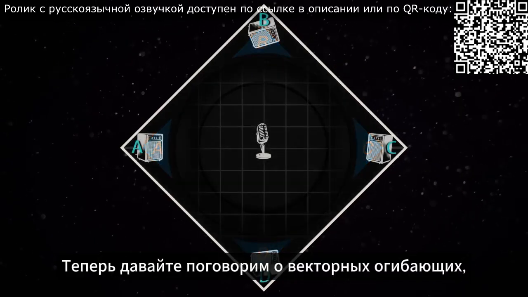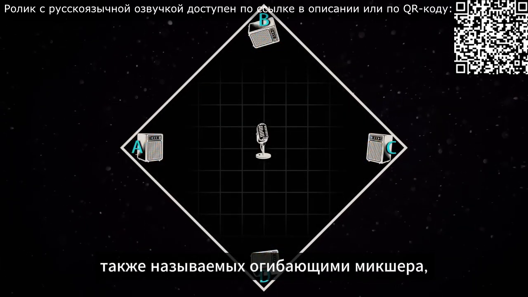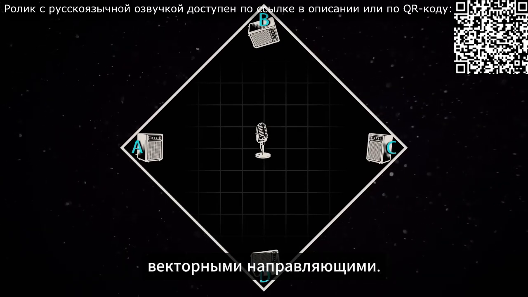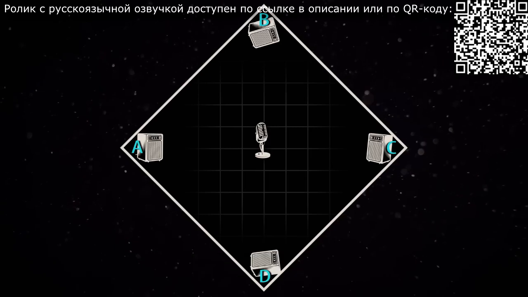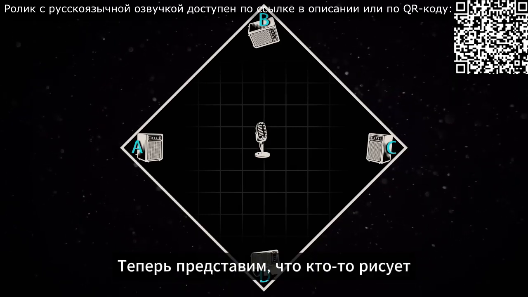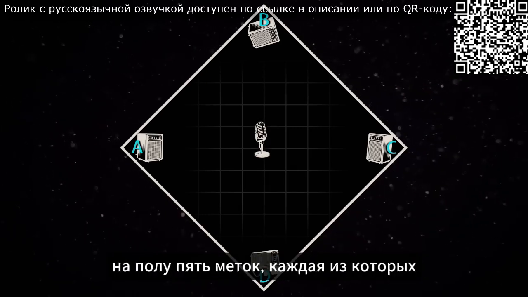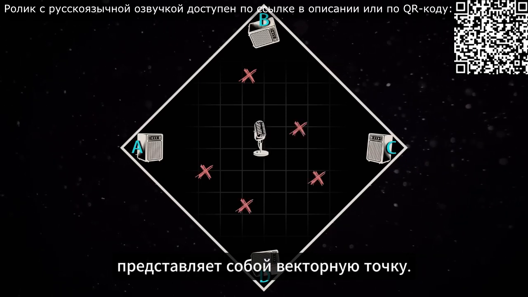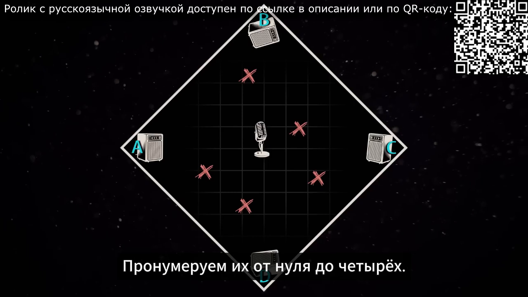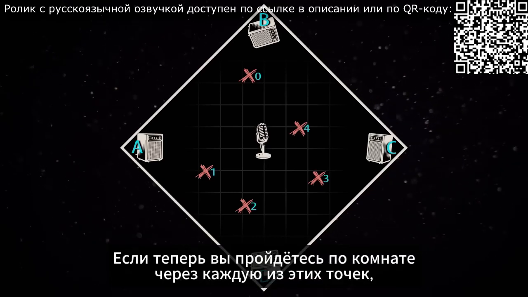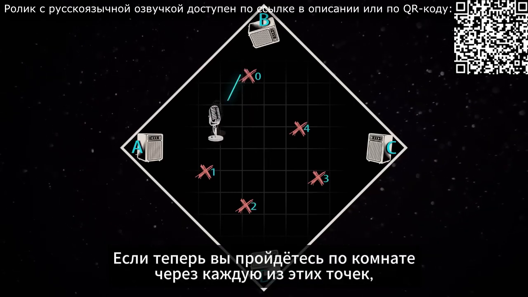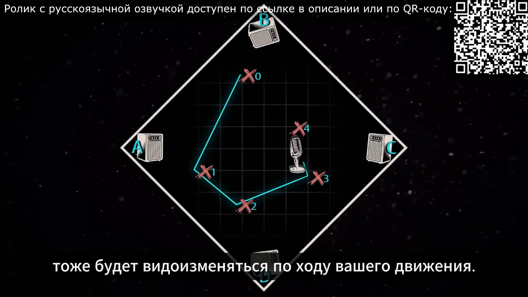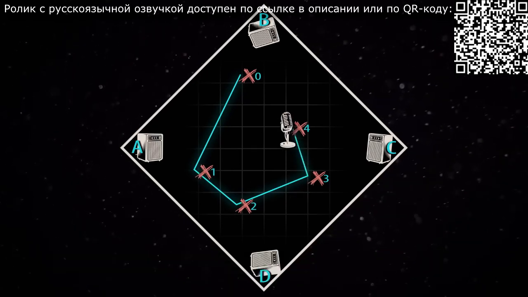Now moving on from that, let's talk about the vector envelopes, aka mix envelopes, which is where I think there was some confusion on the topic for some. So let's say our microphone holding dude here puts 5 markers on the floor, each one representing its own vector point. Let's number them 0 to 4. Then when he starts to walk across the room to each of these points, the sound the mic picks up is obviously going to change and morph as you walk through the path.